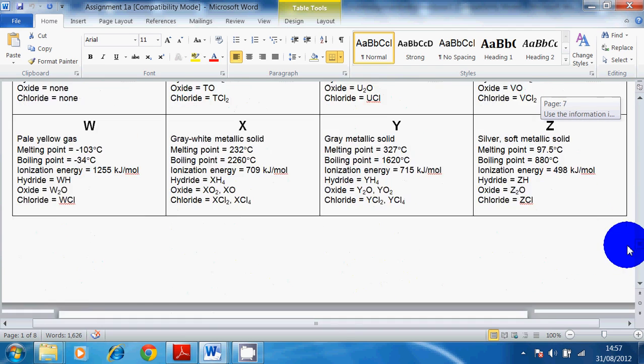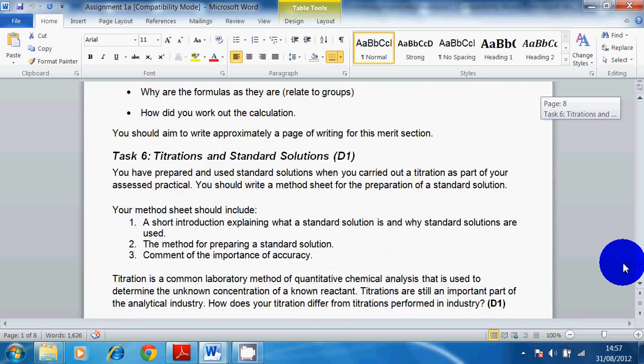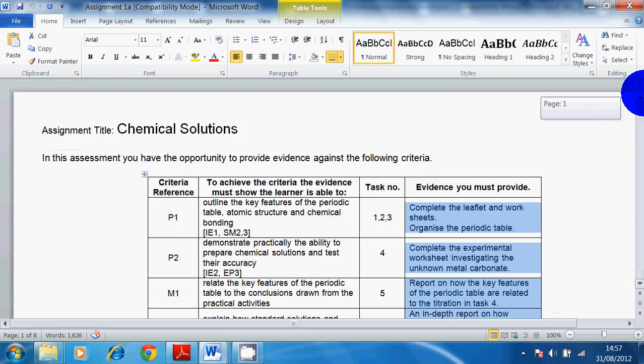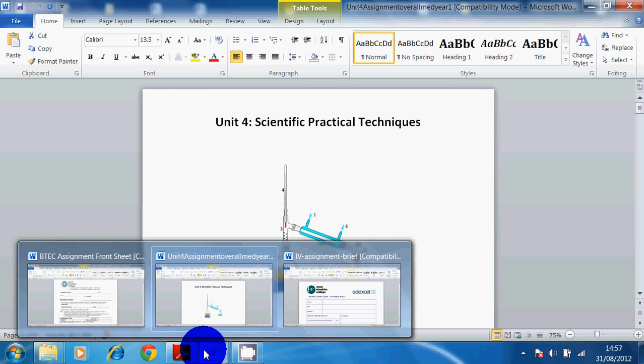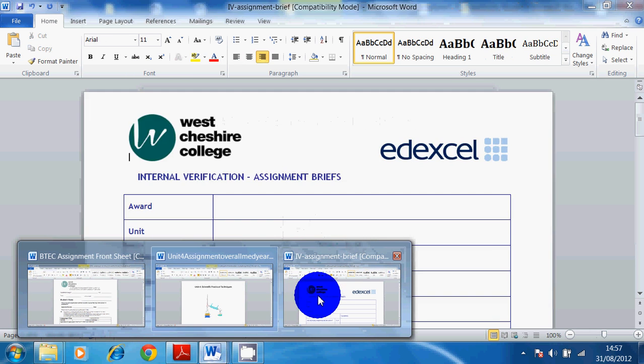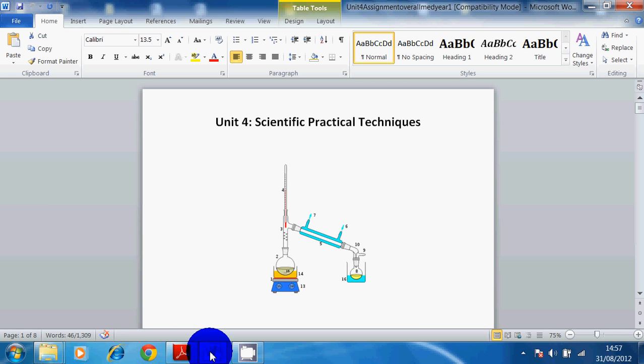So, I mean, there's various ways you can set out. I'll leave these all up so you can copy them and cut and paste them into your own formats. Once you've finished your assignment you're writing, you also have to hand out at the same time this assignment front sheet, which I've got here. And so I'll go through the assignment front sheet.